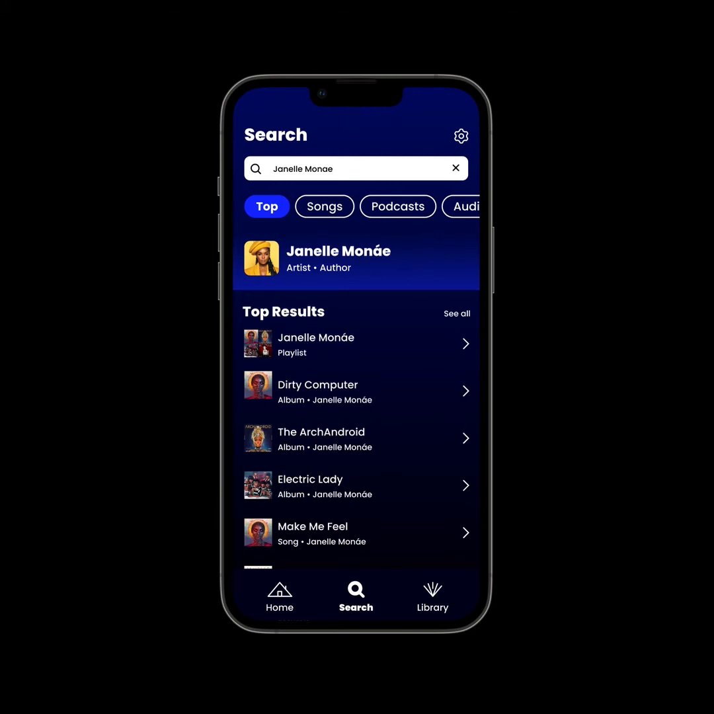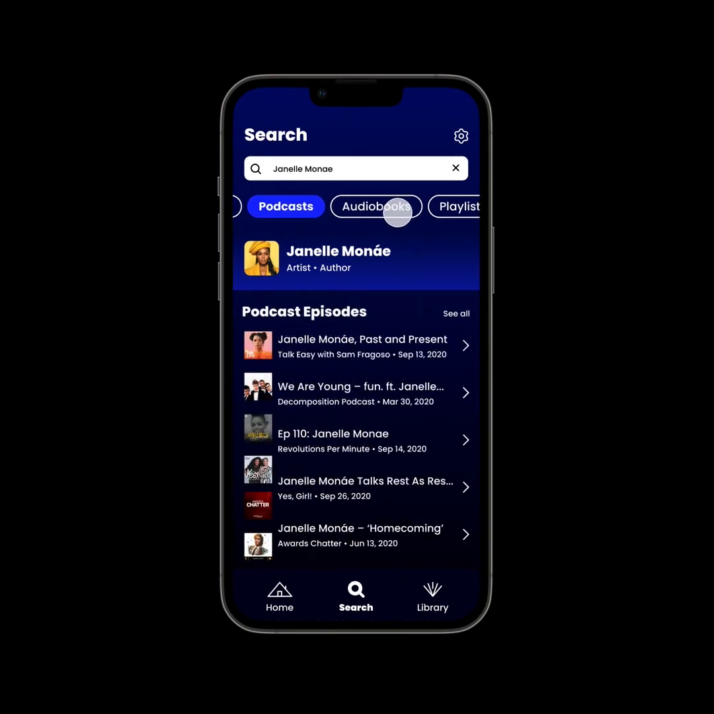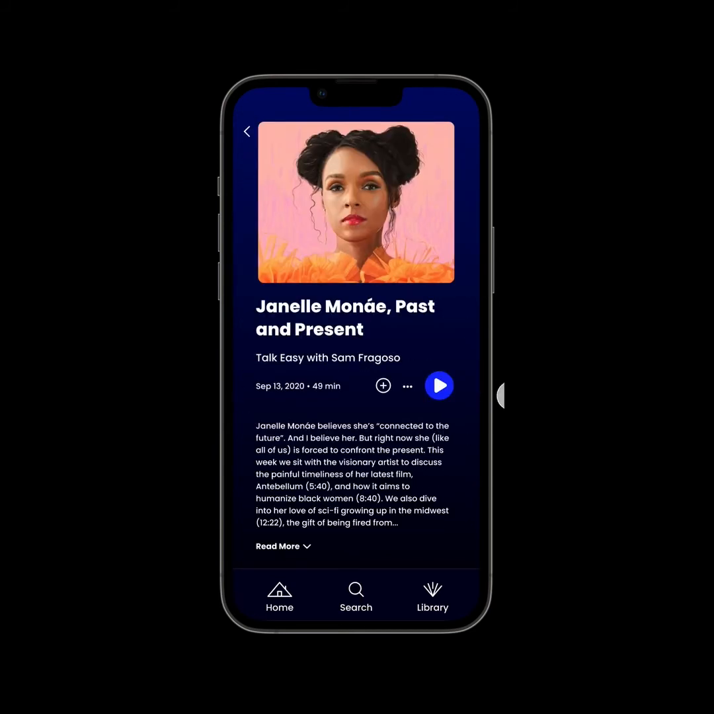There's also an ebook. Since this user is interested in podcasts, I'll go ahead and click the podcast tab up top. Now this will show all featured podcasts with Janelle Monáe instead of her music. This one up top looks good, and here we are with Janelle Monáe past and present. Let's go ahead and play the podcast.